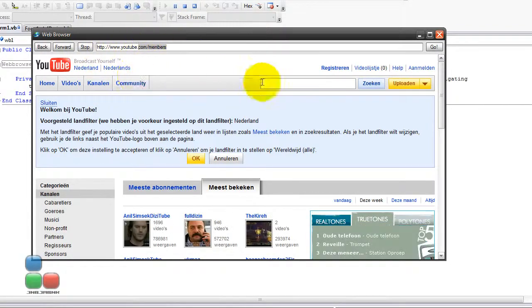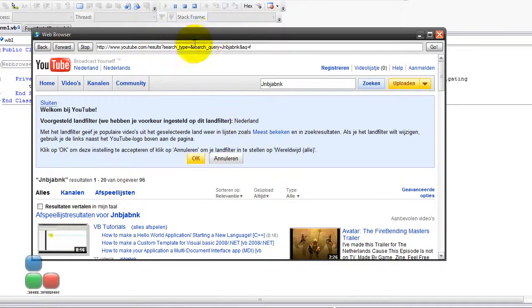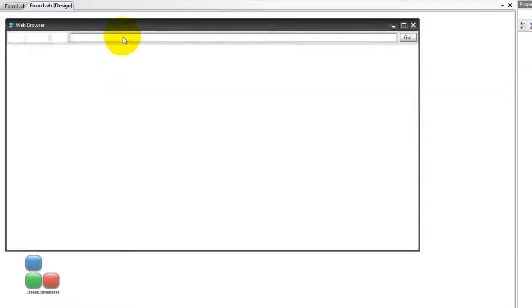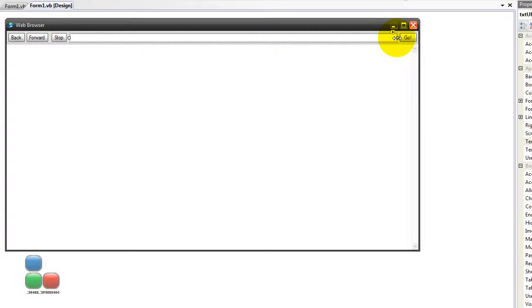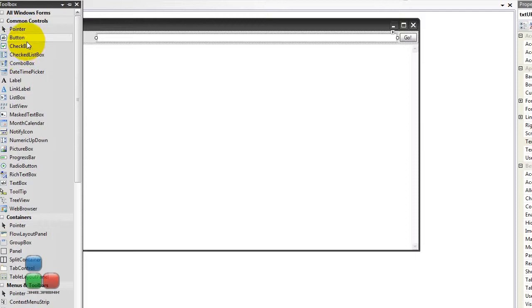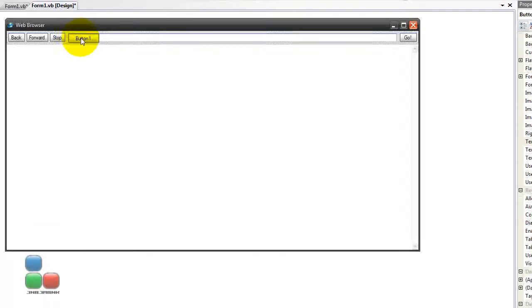So see, now it's changed, and let's go to my channel or something. See, now it's actually changing the URL. Okay, so that is right. We can actually add a button. Let's firstly position this one right, because I see this space is not equal to that space, but it doesn't matter. So I'm going to add a button.